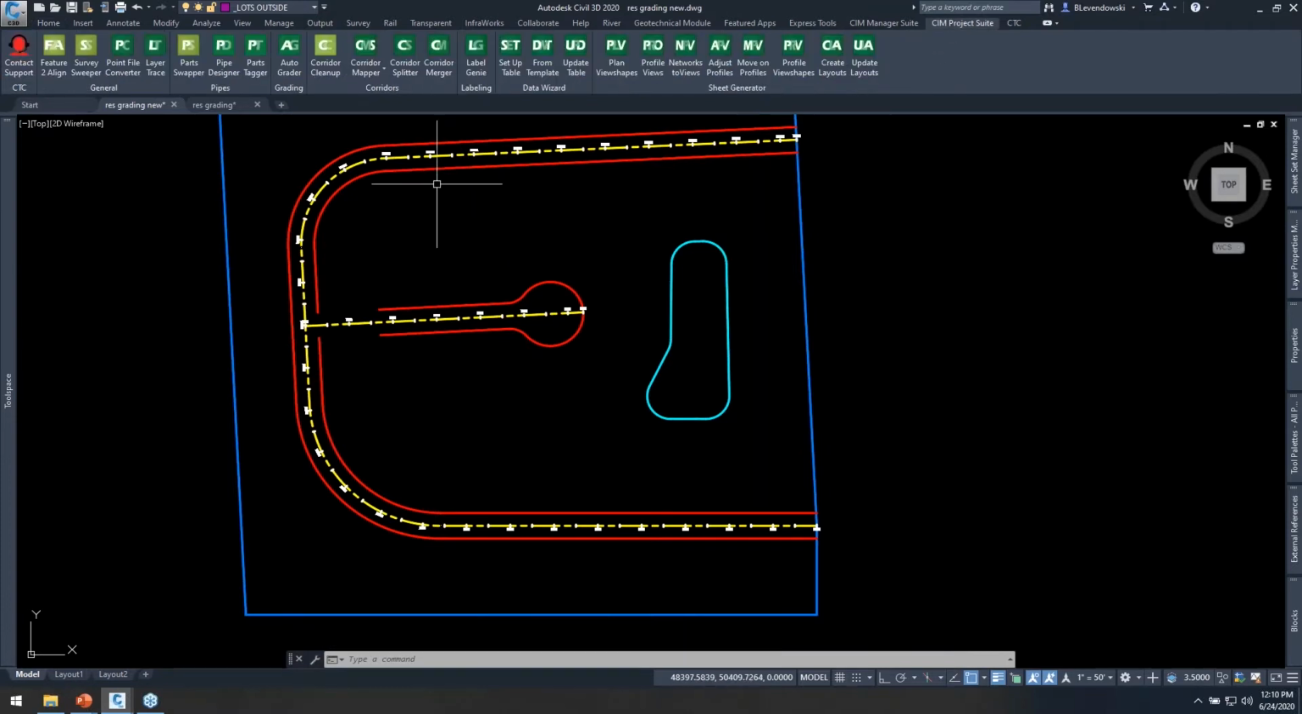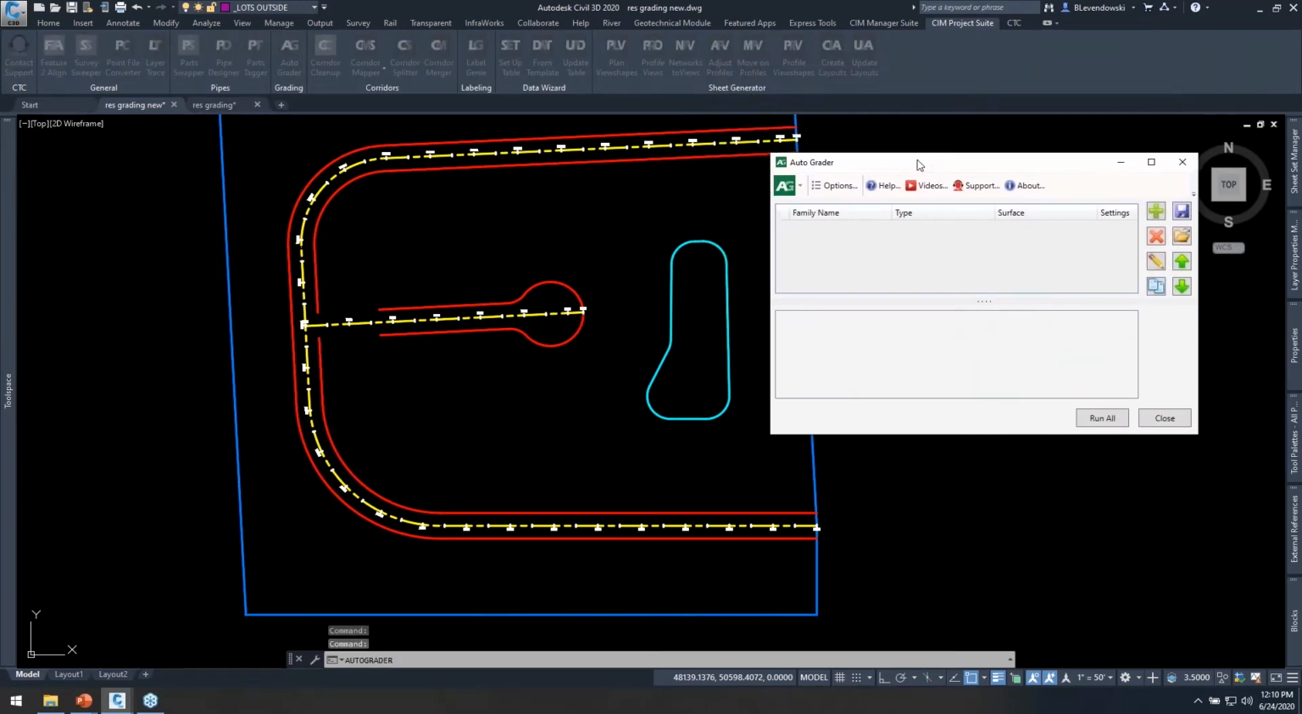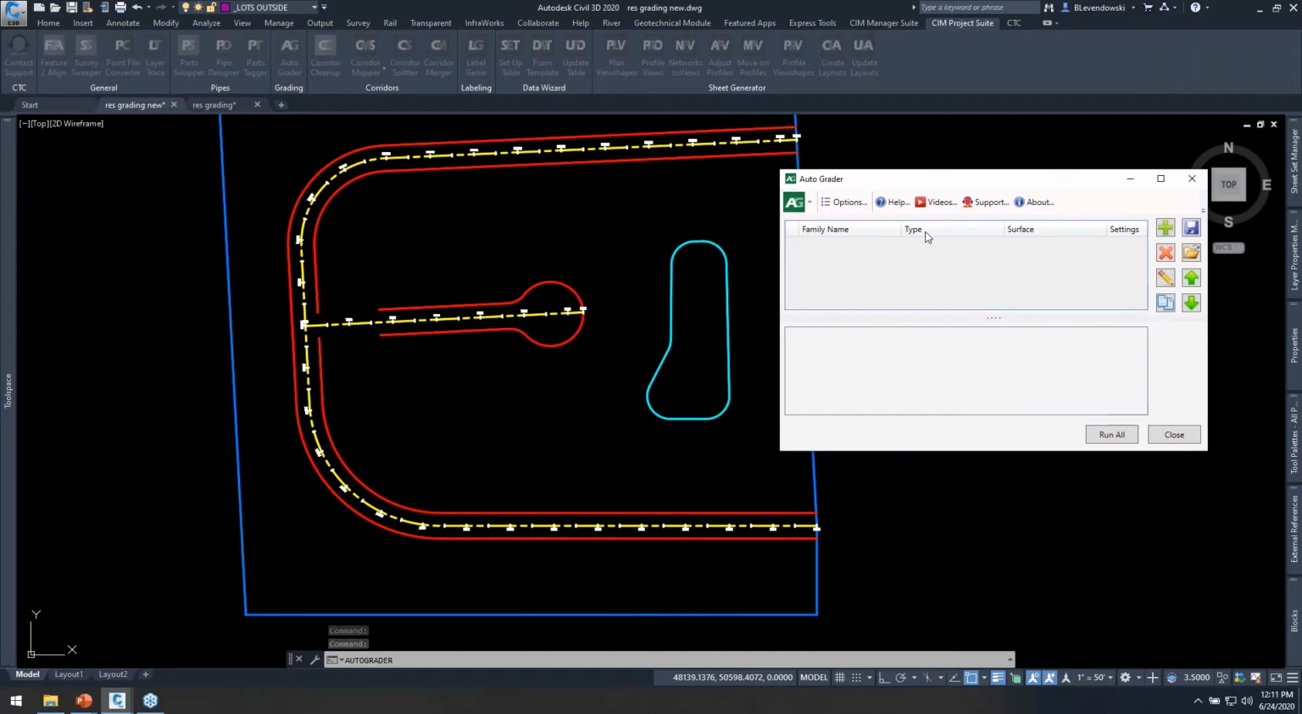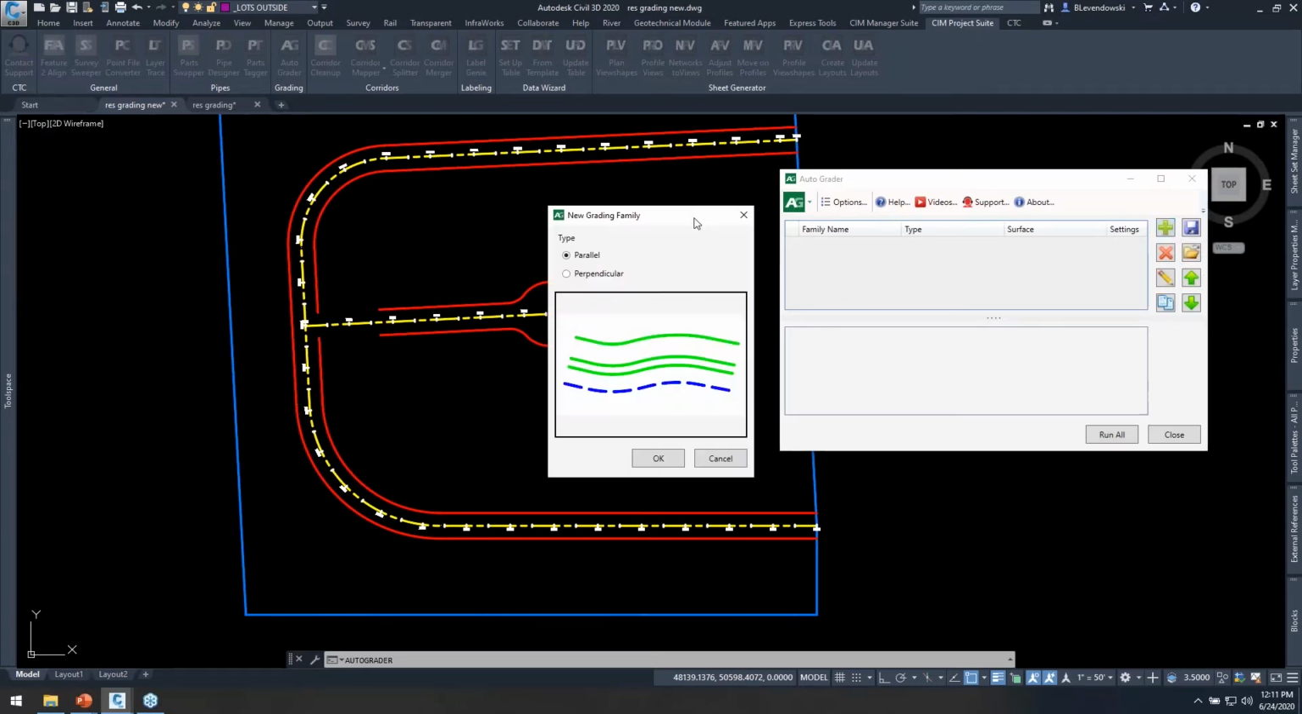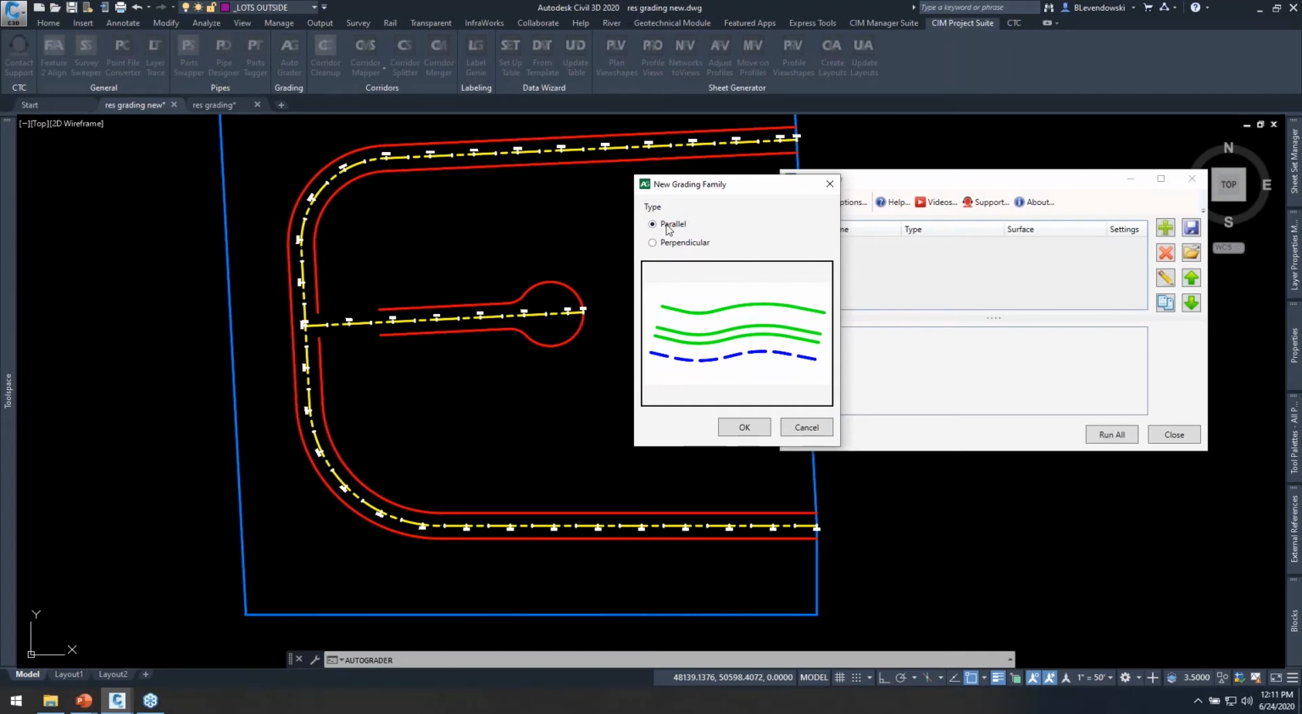So AutoGrader will become a part of the Sim Project suite. And here it is right here. It'll be one of the primary tools. And when I launch this, I get a fairly simple form where I can define what we call grading families. And what I want to do is define a set of grading along this outside roadway here. So I'm going to click the plus button here, create a new grading. Here's that option where we see parallel or perpendicular type grading. We're going to do perpendicular.